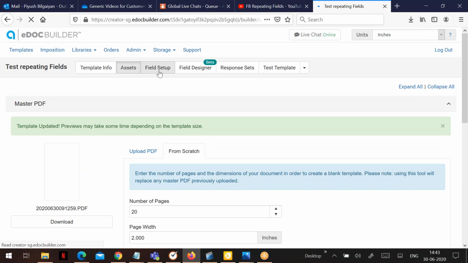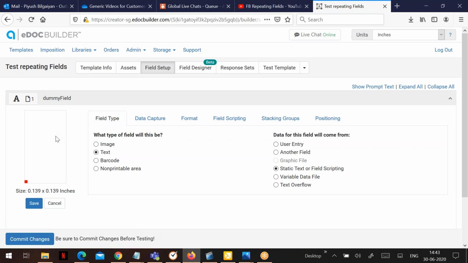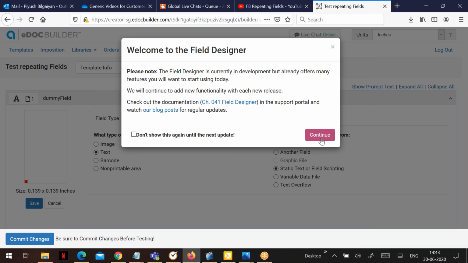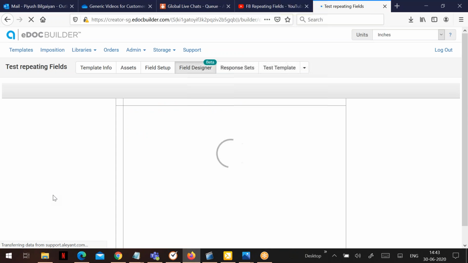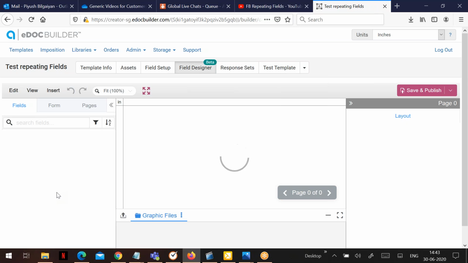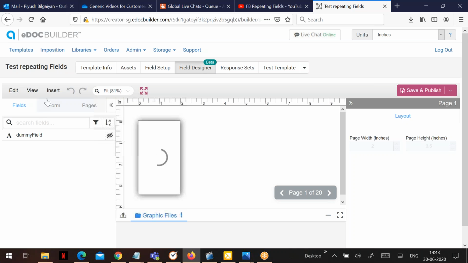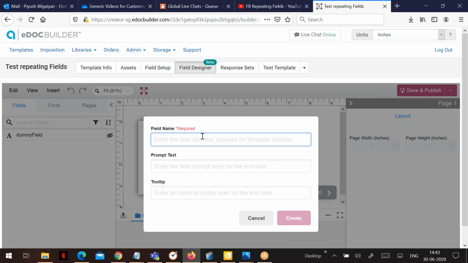Go to the field setup. You will see a dummy field or no field created. Since we are using the Field Designer method, we'll click on Field Designer, continue. We'll insert an image field, give it a name, and a prompt text, let's say upload your image. Click on create.